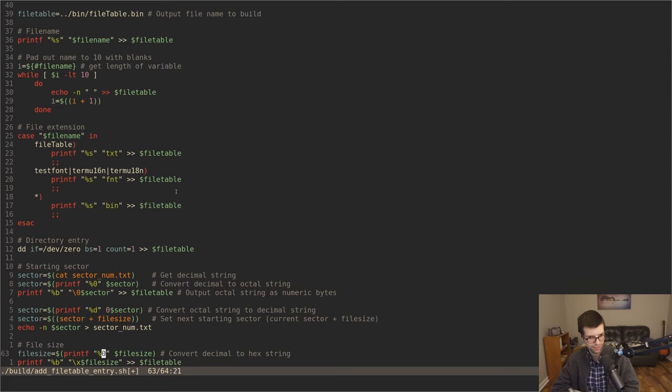This would be %o. Not %0. That's not going to work. These need to be O. O for octal. And then the last one again, that'll be a 0. Okay.